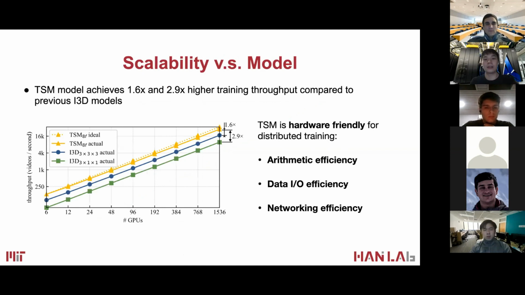So we are using the Summit supercomputer, which is very good hardware. But on the other side, we also need a very good model to maximize the training throughput. Here we show our TSM module is more scalable than traditional 3D models. Compared to 3D models, we can have about 2 times higher training throughput. This shows that our TSM module is hardware friendly for distributed training.